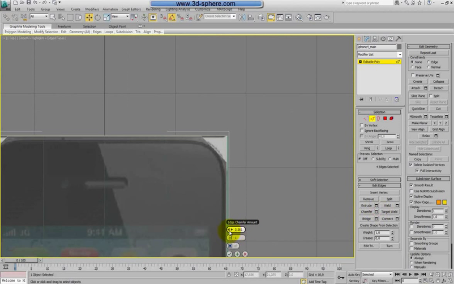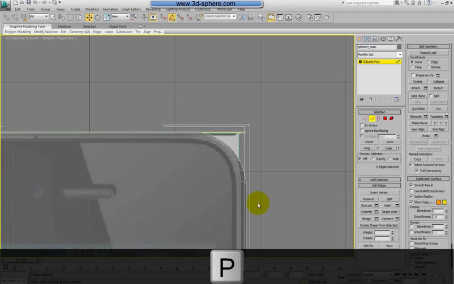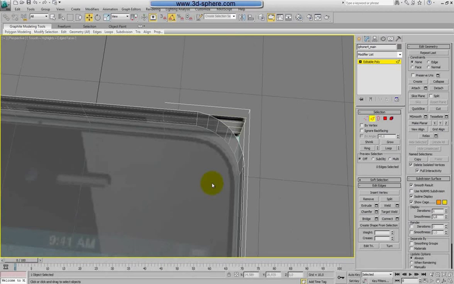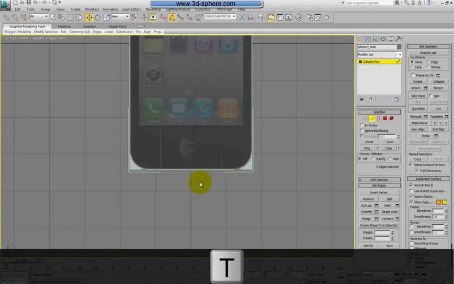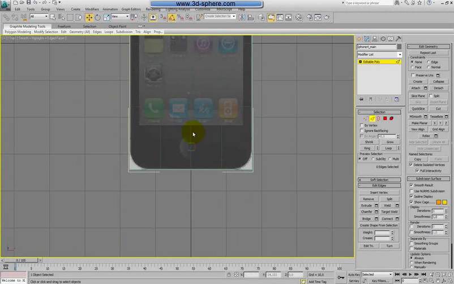Okay, I will try to do it like this. Apply and continue. Less. Apply and continue, and just once more. Okay, this is too much, this is too less. So something in the middle, just to have the corners round. Okay, so let's go to perspective to check that. Yep, it's fine. So we did the corners more round to fit the blueprint and actually the iPhone itself.